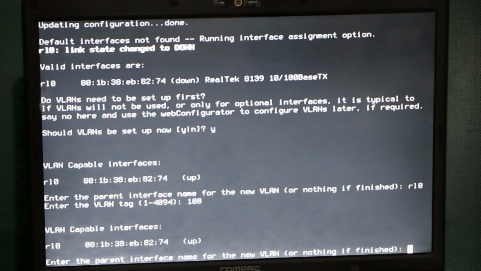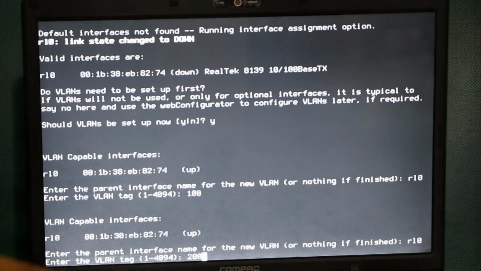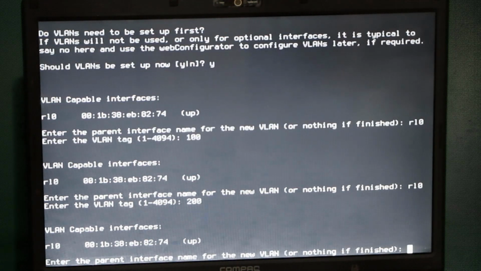I'm going to type again RL0. Press enter. And then I'll just put 200. So the first VLAN would be 100 and the second VLAN would be 200. I'll press enter. And then if you want to add more, we can continue adding VLANs, but 2 is enough for us.